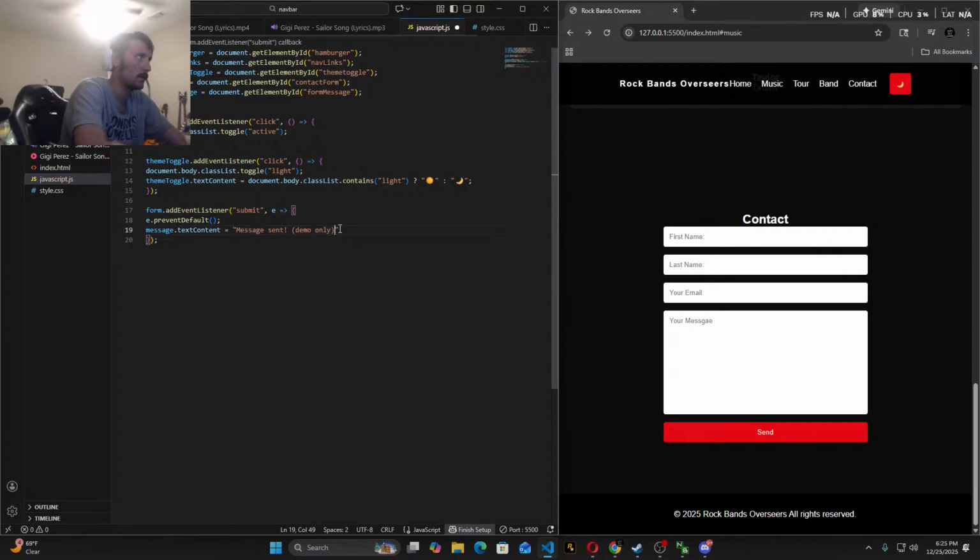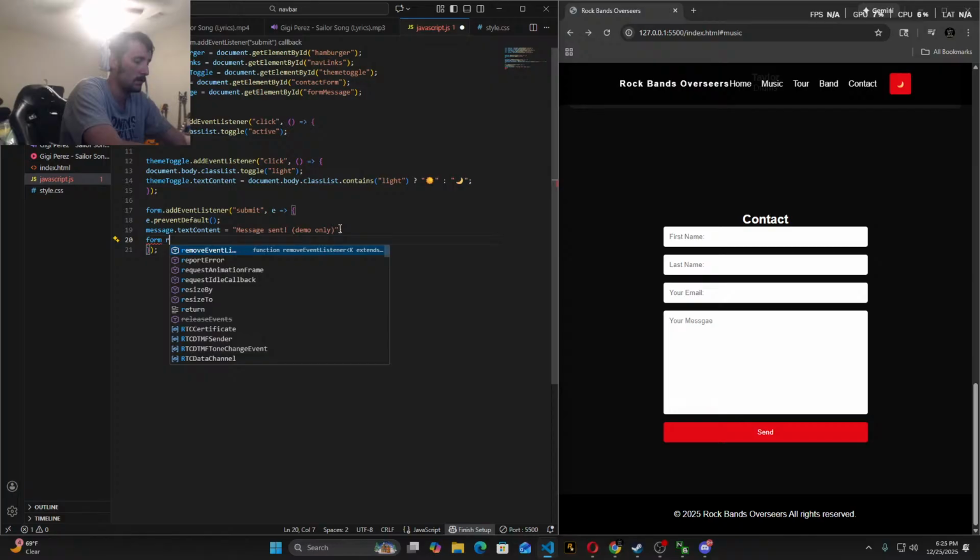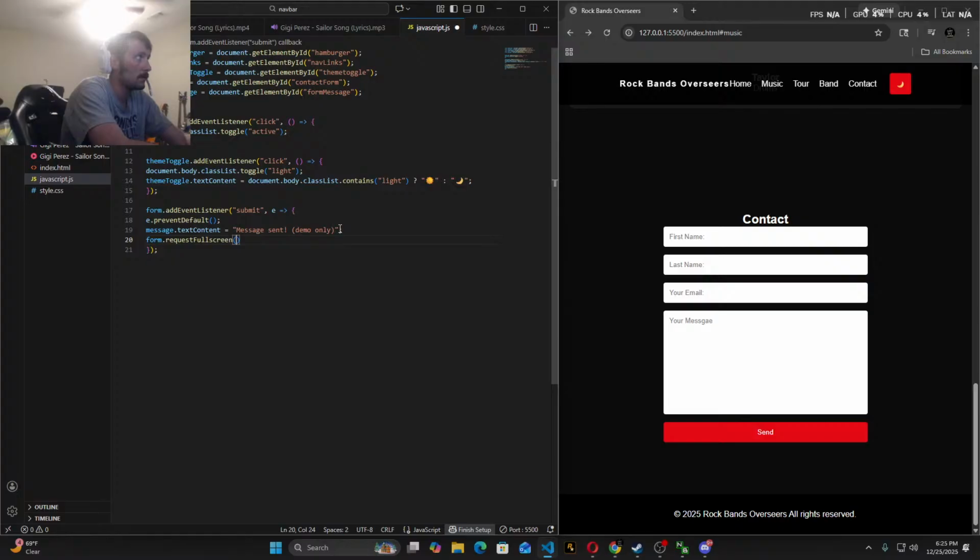That don't look right. I think it's that. Demo only. Then we close it off. Form reset. Form.reset. How's that not working? Form.reset equals document equals message sent. Demo only.